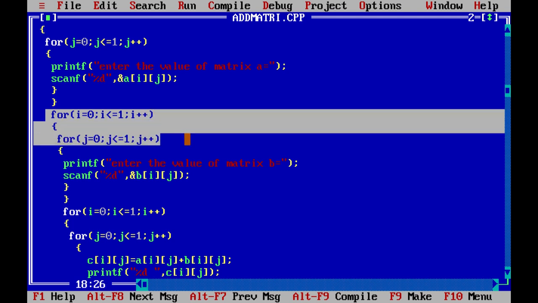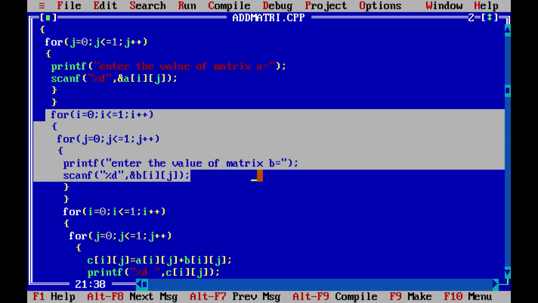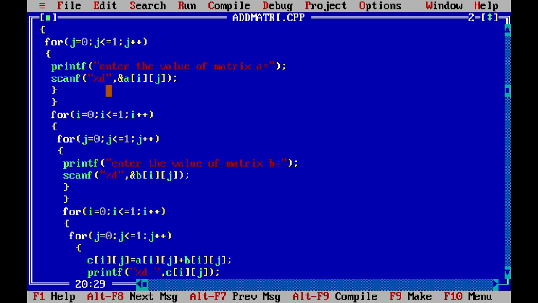Again the same loop for the B matrix: for i equal to 0, i less than or equal to 1, j equal to 0, j less than or equal to 1, and then printf enter the value of matrix B and then scanf b[i][j]. Now the user is going to enter other values which are going to be stored in the B variable. Again four values are stored in B variable.